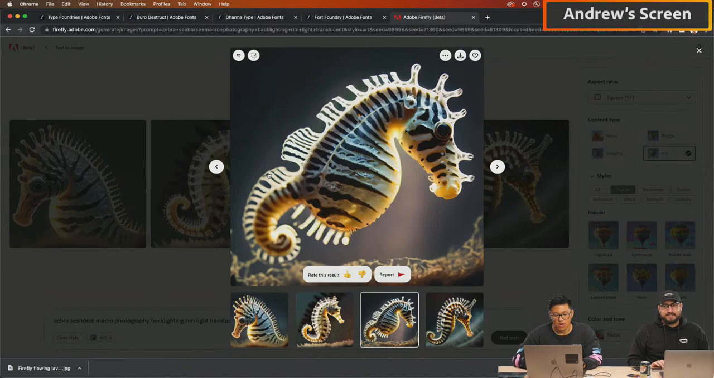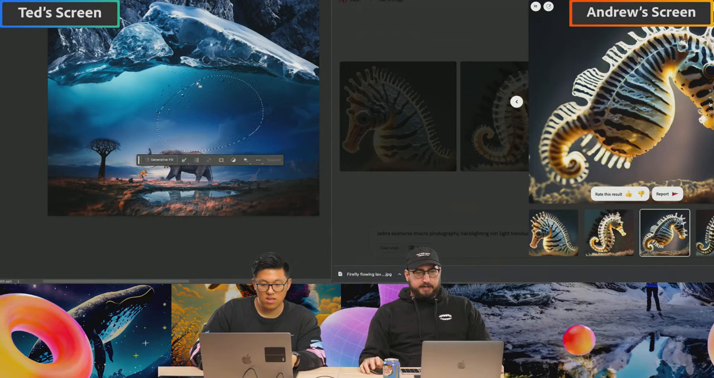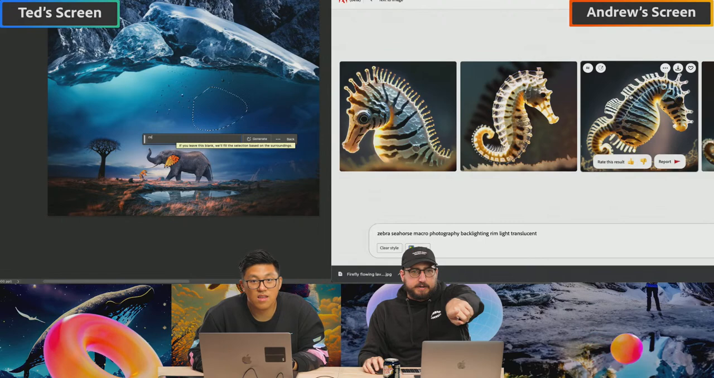So wait, cute. But I can use that generative fill on Photoshop directly to make that, right? You could try, though. Oscar just put it in there. And somebody asked, what did you type? Zebra, seahorse, macro photography. There's a lot of things there.